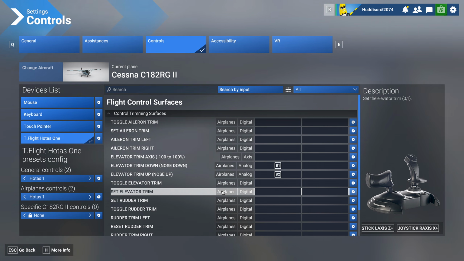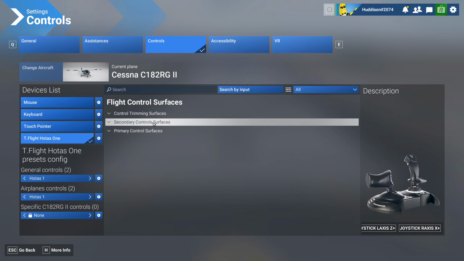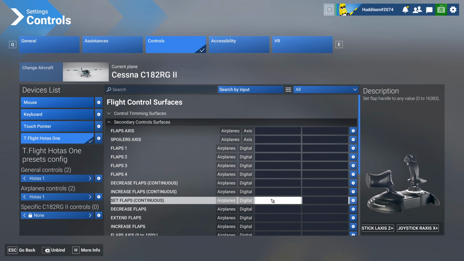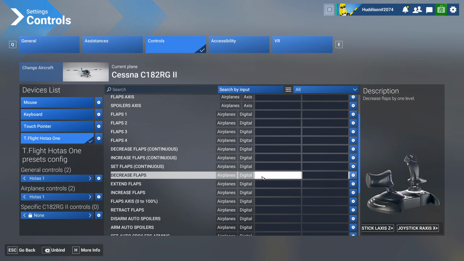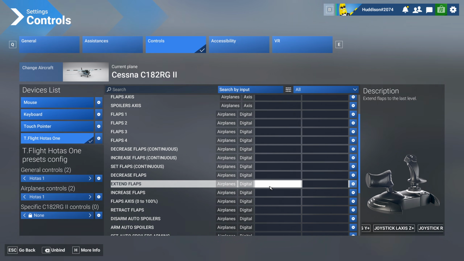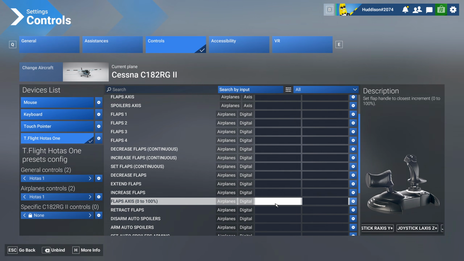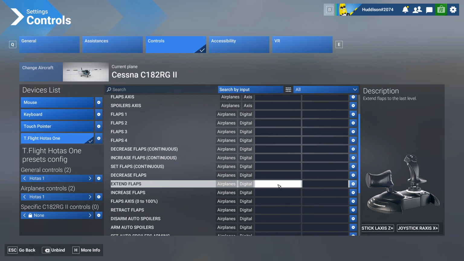Now, what else am I doing here? Flaps. So click in this top box here, control trim and surfaces, it will hide that menu. Secondary control surfaces are your flaps. Be careful on this one. You've got different things. Increase flaps, retract flaps, extend flaps, decrease flaps. To set them up in increments, you want to increase and decrease flaps. It will increase your flaps in increments and decrease in increments. Extend will fully extend your flaps. Retract will fully retract your flaps. You don't really want to set it up that way.